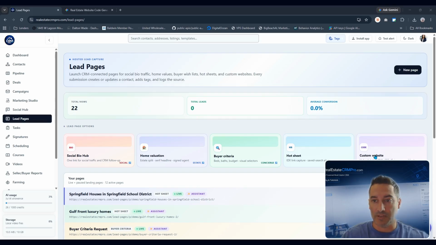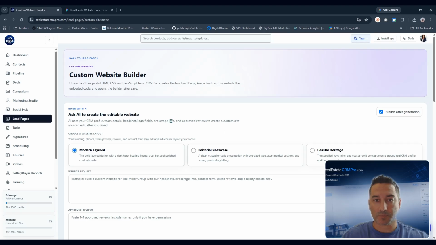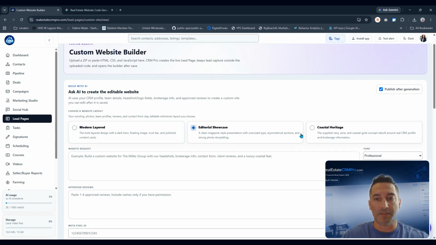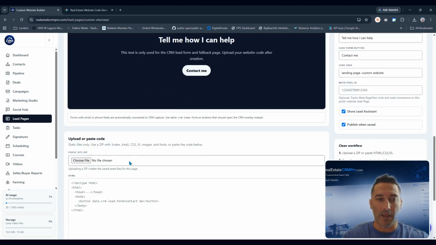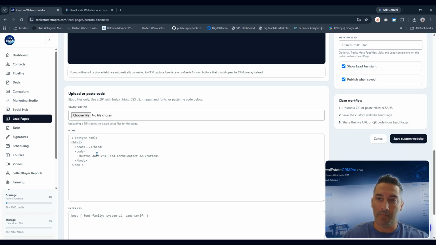All we're going to do is just click on this custom website link, and then it's going to give us a few different options. So there are three basic templates that Real Estate CRM Pro will use to create a web page for you, and we can describe a little bit about what we want, and it'll build that page. We can also come down and we can use our own HTML code and build a page that way. So let me show you this one first.